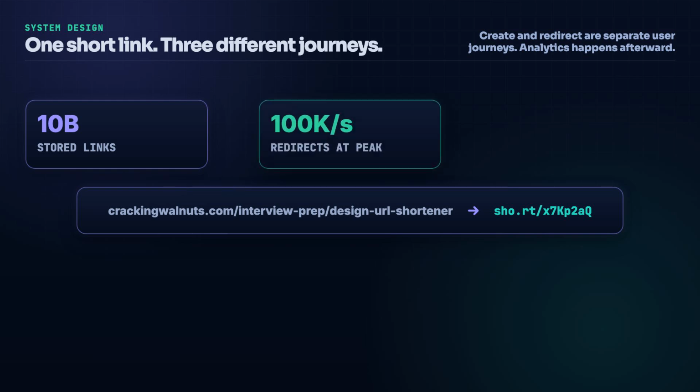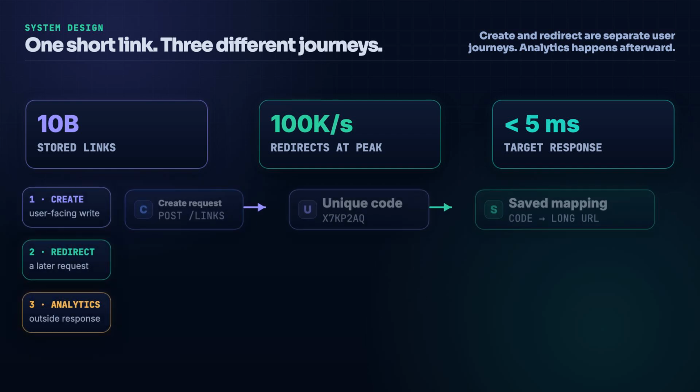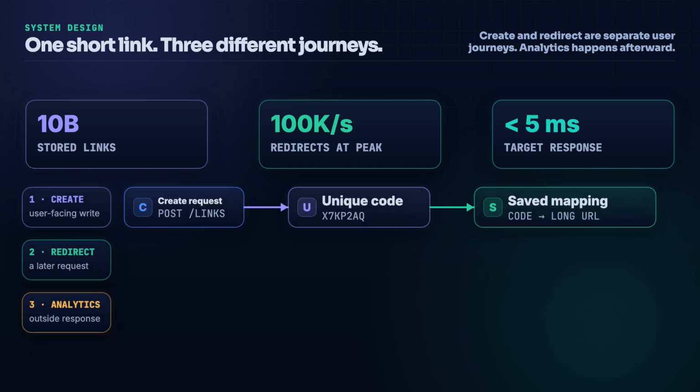Most of the work is reading an existing mapping, not creating a new one. The redirect service should answer in less than 5 milliseconds before normal internet travel time. That target rules out slow coordination on the redirect path. So we will separate 3 paths. First, the create path produces a unique code and saves its mapping safely.